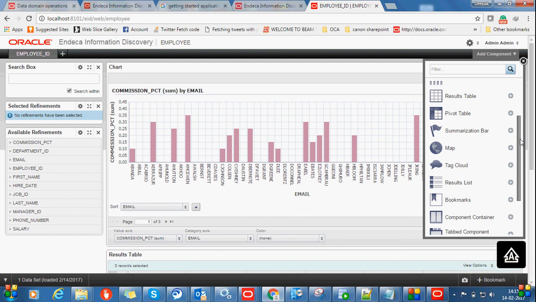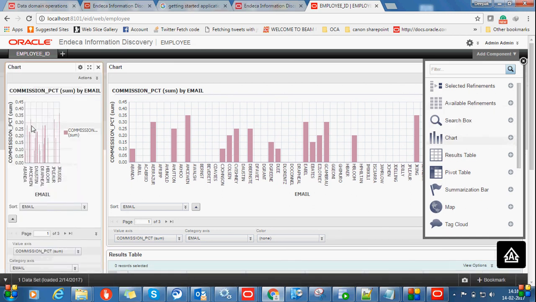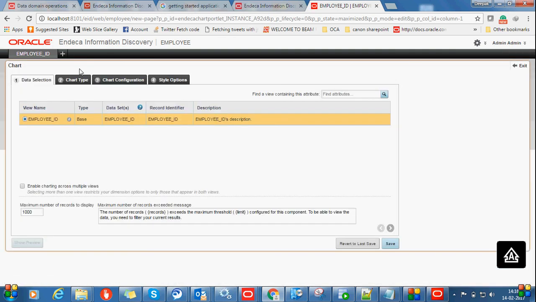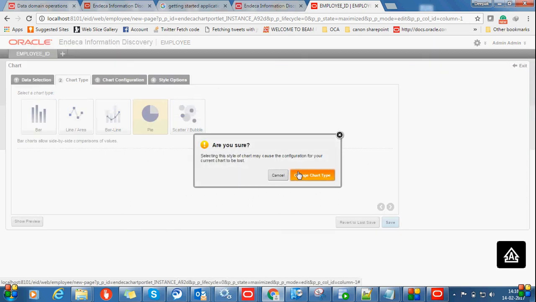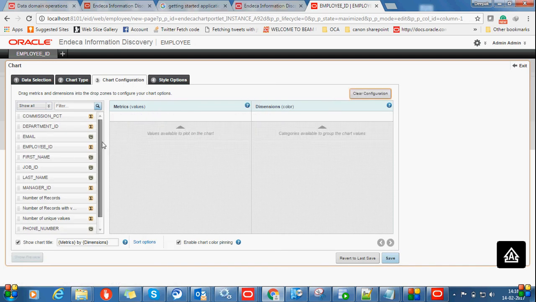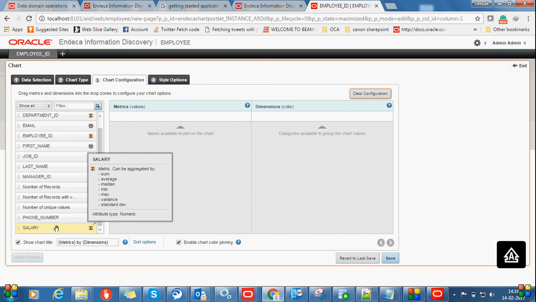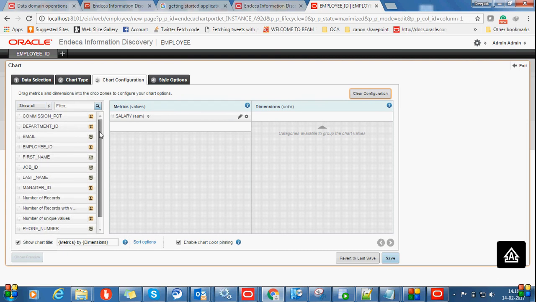Let's add a chart. You can configure the data selection, the employee ID. This is the base view. The collection key that we have given, the same name will appear there. Chart type, let's take a pie chart. In configuration, let's take salary, and for dimension, let's take our job ID.